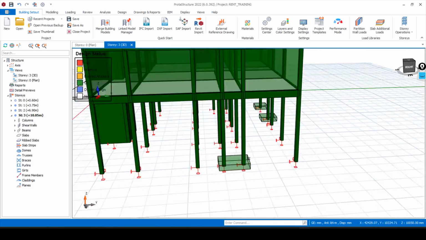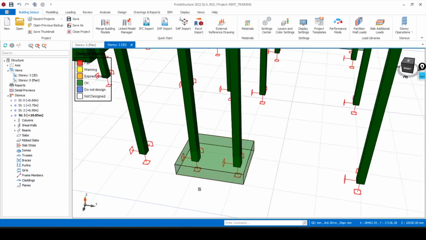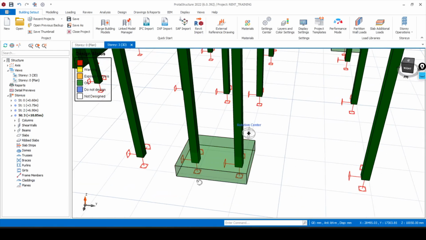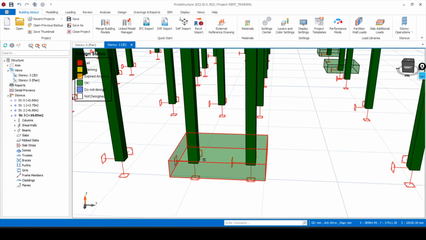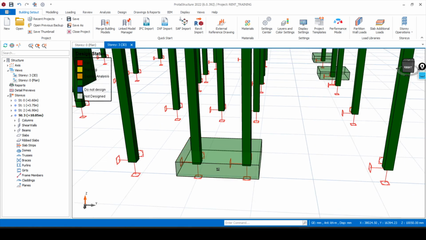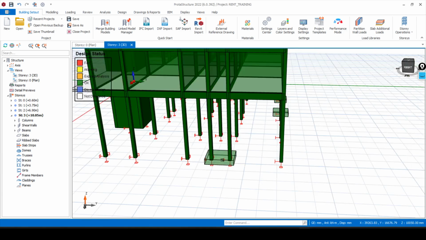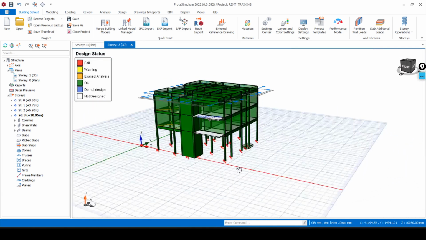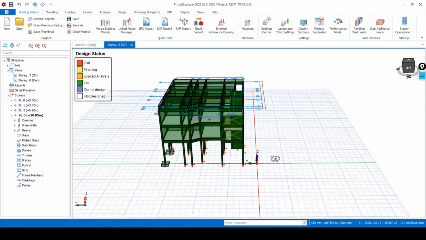Okay, here we have our combined pad footing. You can see that our pad foundation, or your pad footing, is showing the green color as well, which simply means that this footing successfully passed the design. So that's pretty much it.